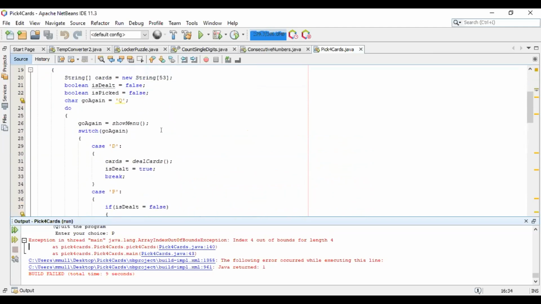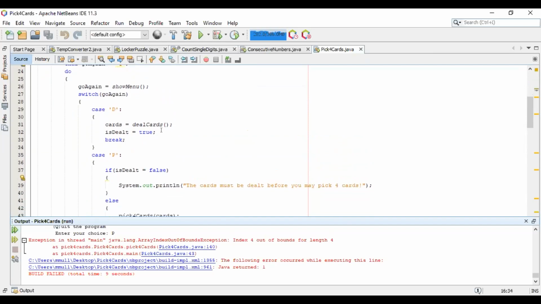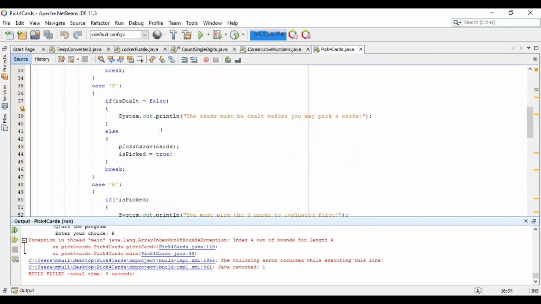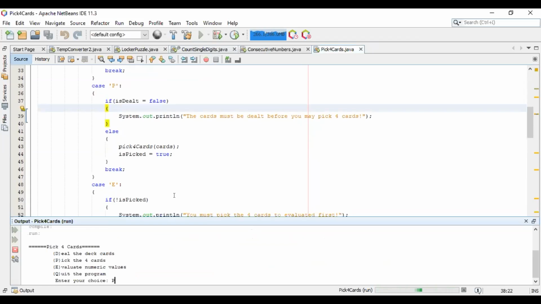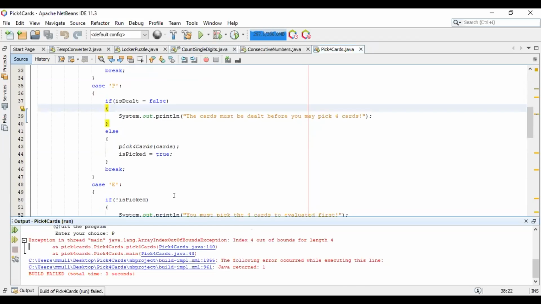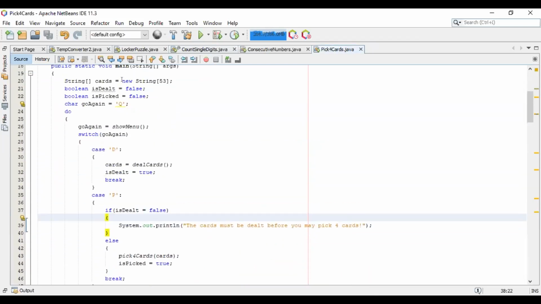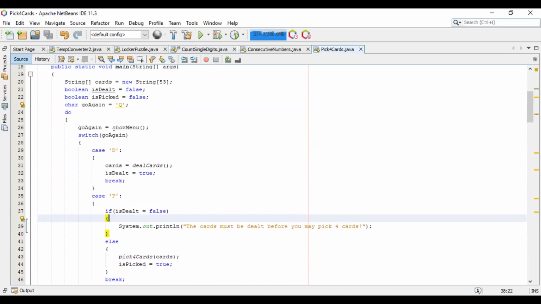Go down a little bit. Just click on, hold that yellow warning there. Yeah, it says the branch is never used. So like when I just try to click P, it just. Yeah, what's wrong there? Go on up a little bit. Stop. Do I need to put is dealt somewhere else? Oh, you got it in the main. Hang on a second. Maybe I think it's supposed to be out.